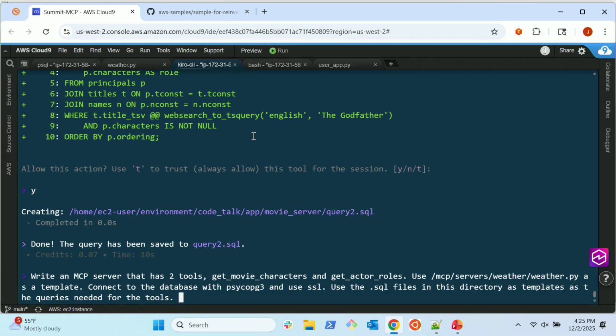So writing a prompt now to really write the MCP server. I'm telling it I want to have 2 tools. I gave it a reference to the weather MCP server as a template. It does a lot better if you point it at something of what you basically want it to look like, right, in order to do that. Telling it to connect to the database using Psycopg3, use the queries that we generated as templates, and then we want to load the connection information from a file called .env.